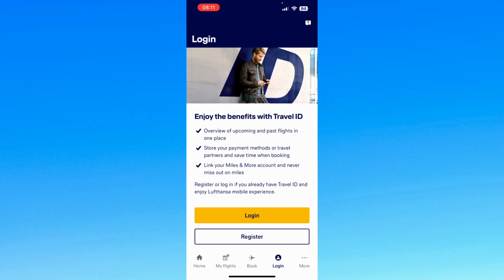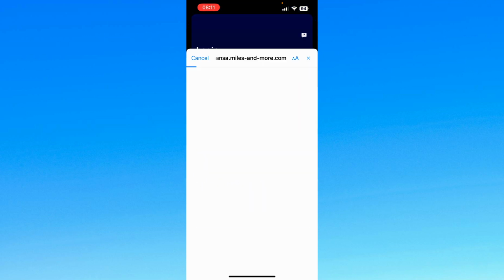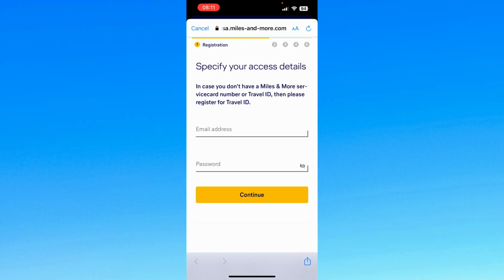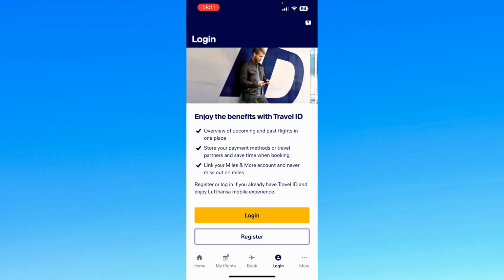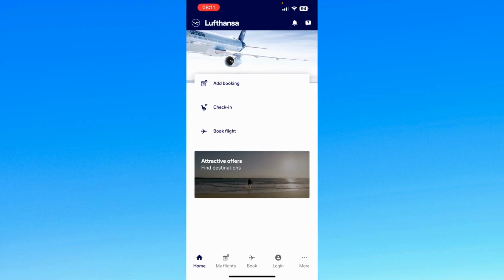If you do not have a Lufthansa account already, you can go to register and then register your account through here, give your email, password, a lot more details, go through the continue button and follow all of the different steps, and then you will have your Lufthansa account. But also as well, if you want to find out the times of flights or basically book flights or check-in, you can do all that from within the Lufthansa app.